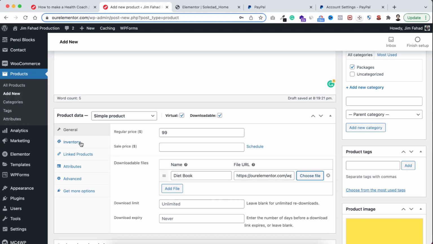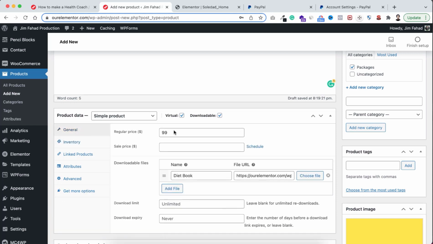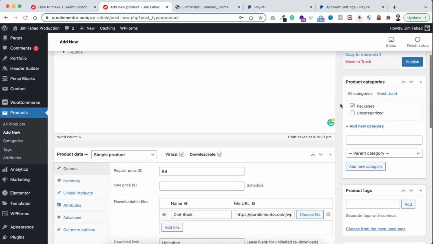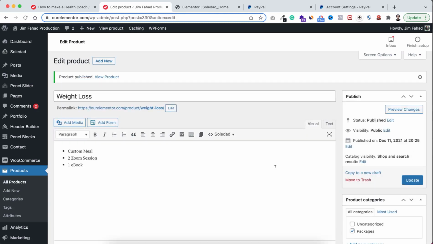And the other settings like this inventory settings, we can keep everything default. But if you want, you can give it a unique SKU number to remember it easily. But I'm keeping everything default. So go to General. Alright, so when you are sure about the price, all the ebooks, then just scroll up a bit. From here, click on Publish to publish this product. So we have launched our first product.